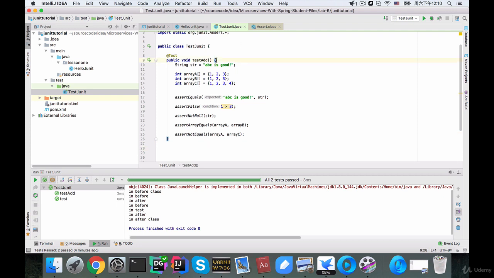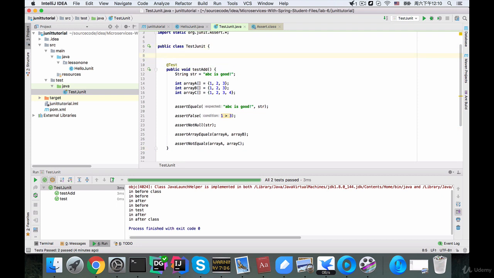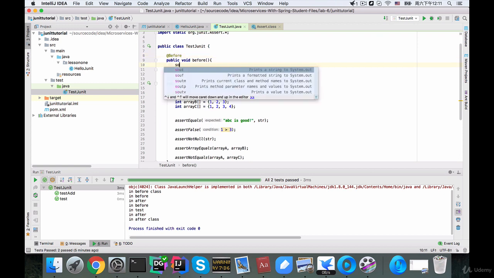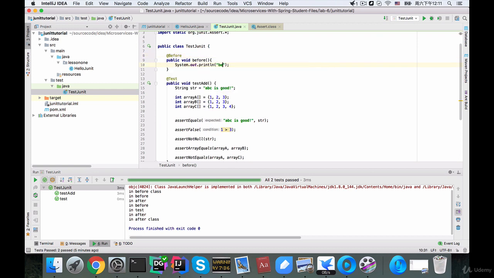Suppose you have a method which you want to run before all these test methods, then we can use the Before annotation. So let's take a look at the example here. I define a new method which is called before, and I annotated this method with the Before annotation. In this method, I just simply print "before method, before annotation".